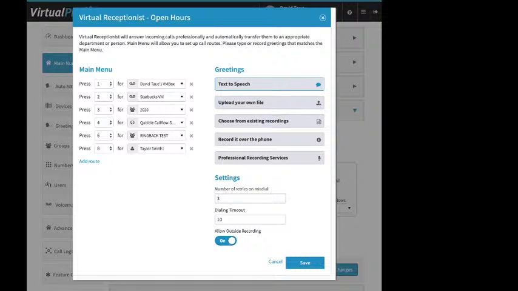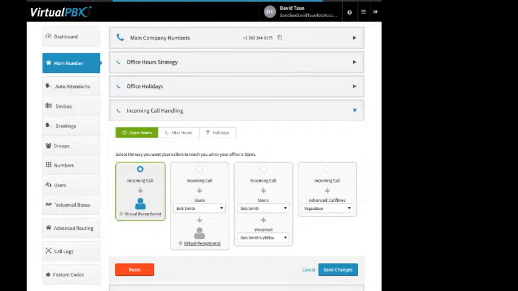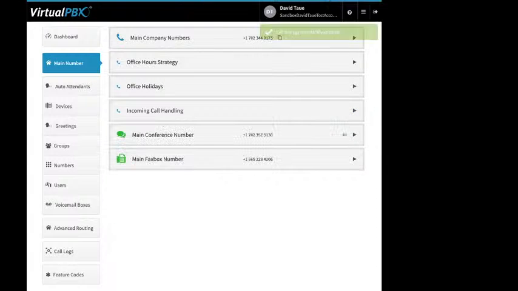Now, if you make any changes on either main menu greetings or these settings, you click Save here, and then you click Save Changes here. And now all your changes got saved, you're good to go.